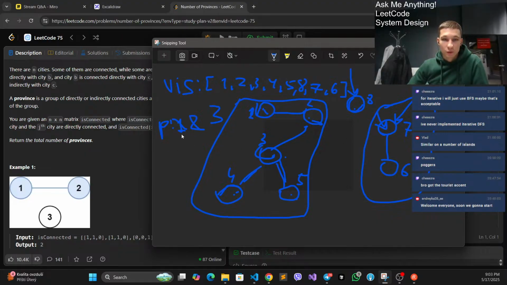Also, we add to the province count, and that's it. Any other time, whatever we try to touch, it will be just a constant time check that the node is already in the visited set. This is going to be the solution in our case.